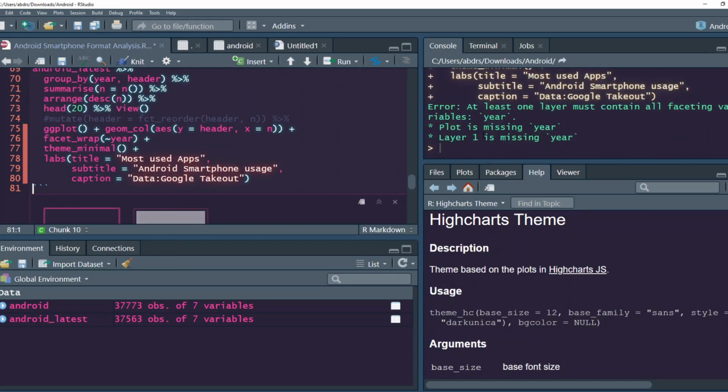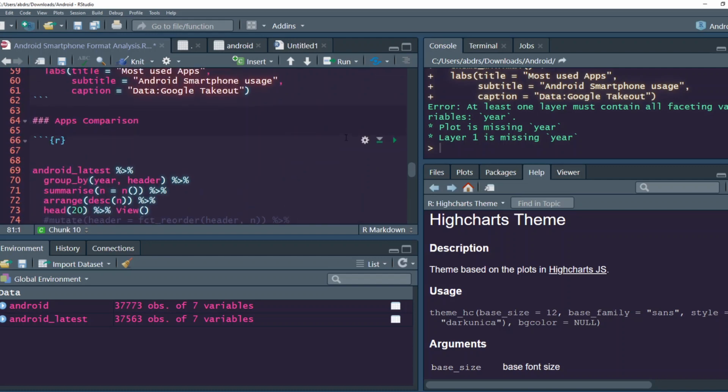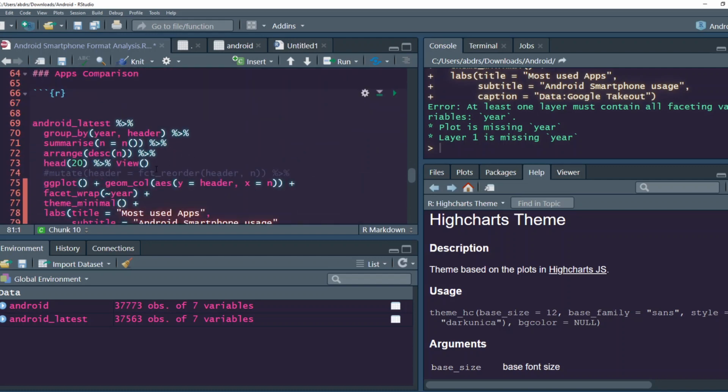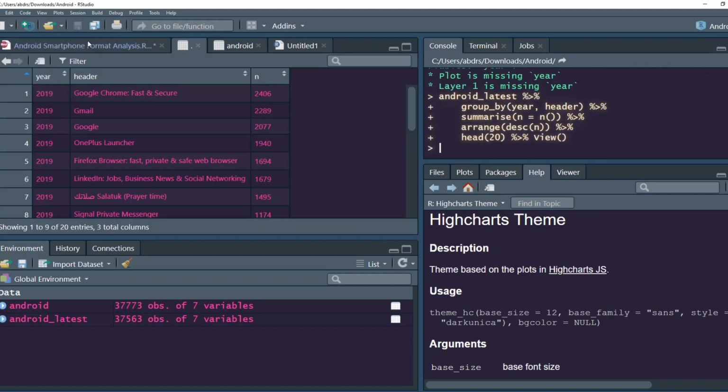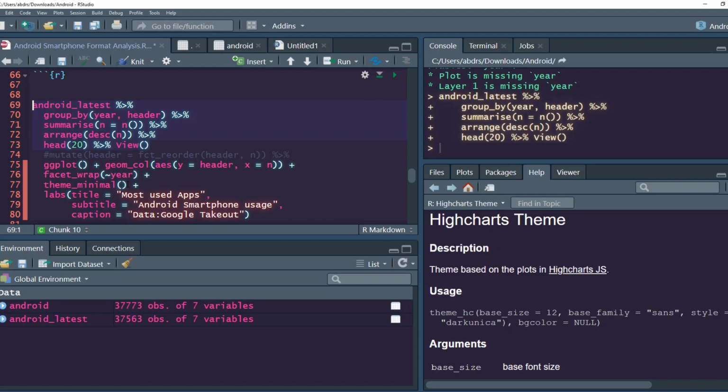Oh, what is it saying? Plot is missing year. Why don't we have year? I thought we have year. Plot is missing year. Okay, let me just see. We have year. So how come plot is missing year? Layer 1 is missing year. Okay, I'll say fill is equal to year.